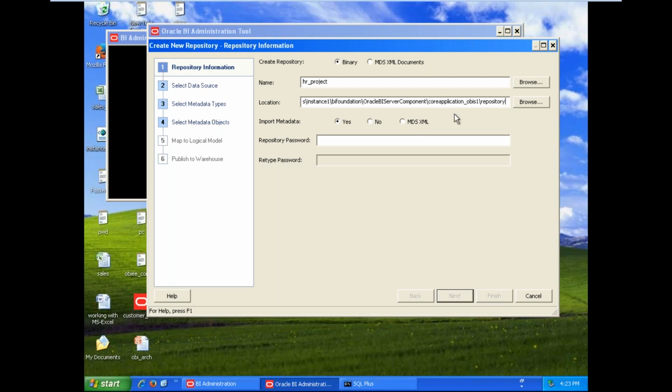We can provide the location to save this repository. Here there are import metadata options, yes or no, and MDS XML. MDS XML is for when you are working with third-party systems like SAP BW or Hyperion Essbase. If you are connected directly to the databases, you can select import metadata yes or no. Yes means your source is available. Here our source system is the Oracle database and the source user is HR.